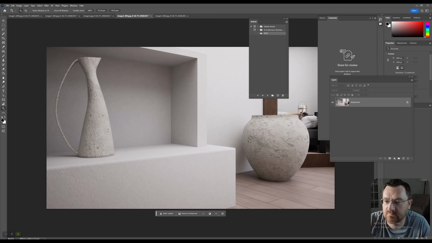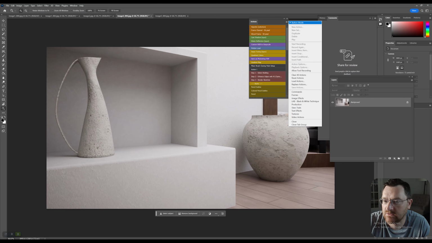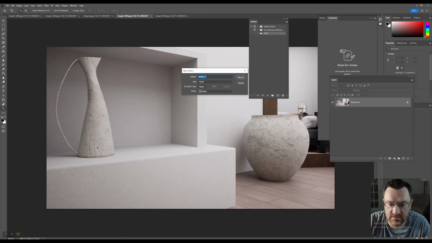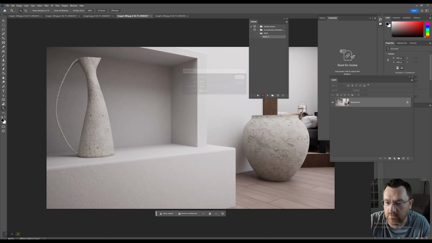I have made sure that this is off of button mode. You can see by default, I think it's in button mode. So click the little icon here, turn off button mode, and I'm going to click on Post, and click New. I'm just going to call it Action 2, and I'm going to change the color to green so we can see it, and hit Record. This should record everything that we do with our Photoshop image here, and will allow us to basically play back those steps on other images.